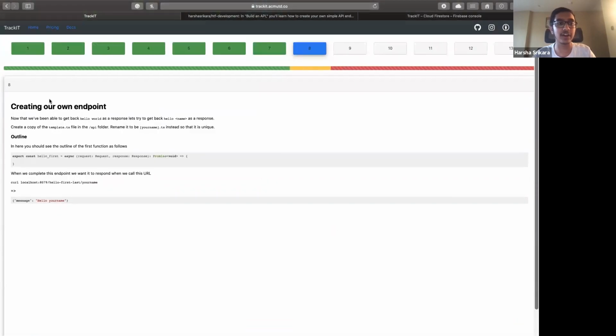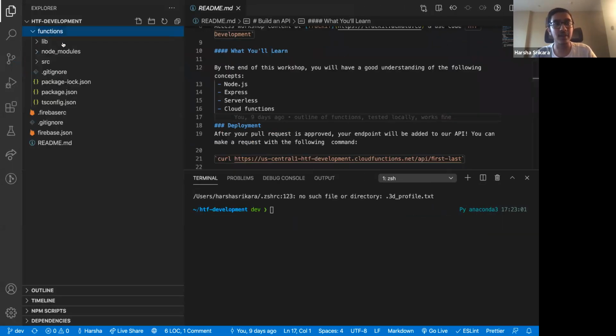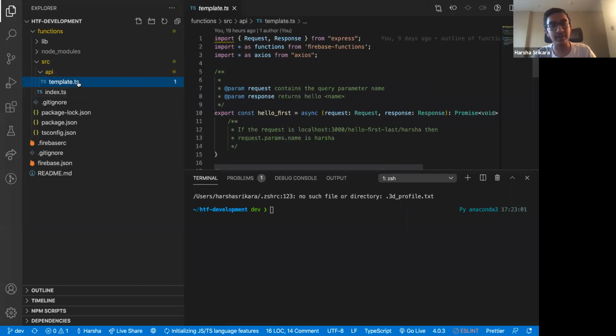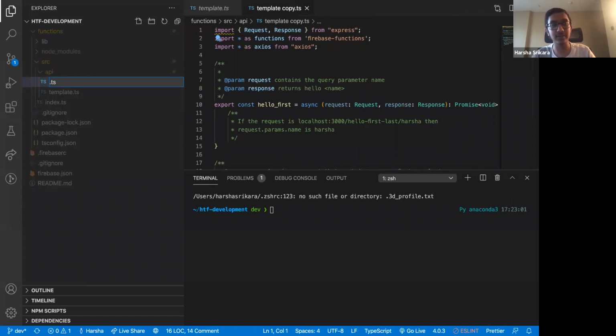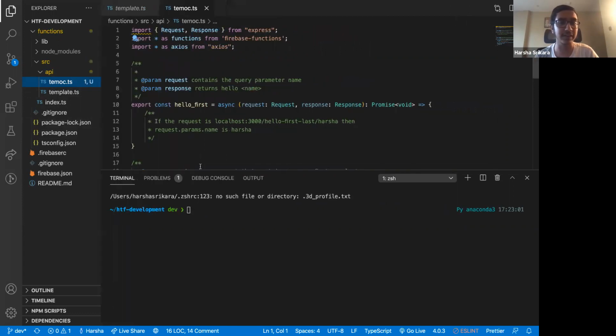So, creating our own endpoint. First thing you want to do is, within the source folder, within the API folder, there's a file called template.ts. If you could just make a duplicate copy of this file and rename it with your name, essentially. In this case, I've named mine Tmock, but you can go ahead and individually name it your first name or something unique. It'll allow us to create individual files for every single person.